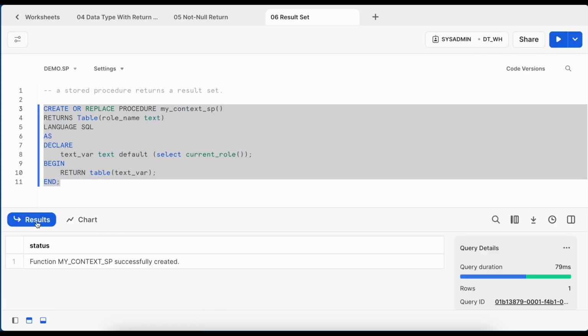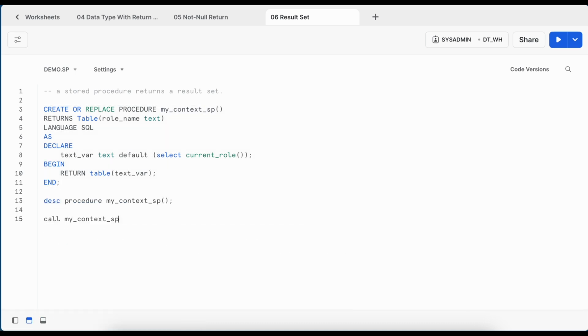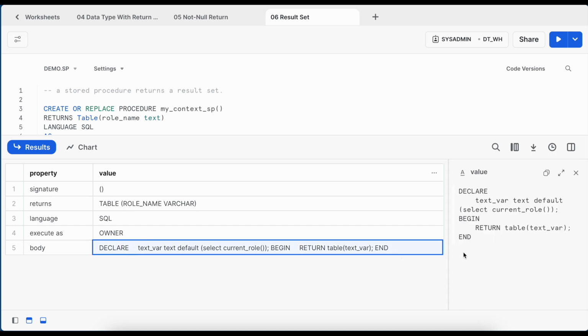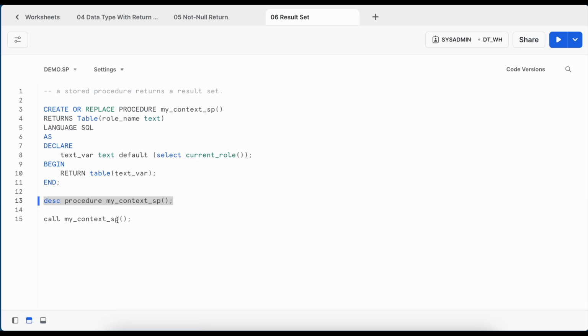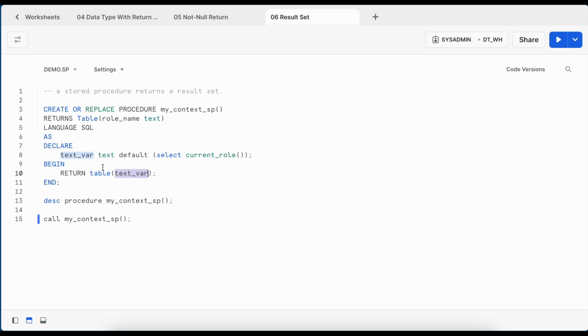So my procedure got created. Now let's first describe it. So the returns property says it should return a table, and this is my body, which looks good. Now let's call this procedure. So it says invalid identifier text var. So this is not applicable because you cannot pass a text variable to a table function. So for that, I need to make sure that this should be a result set data type.